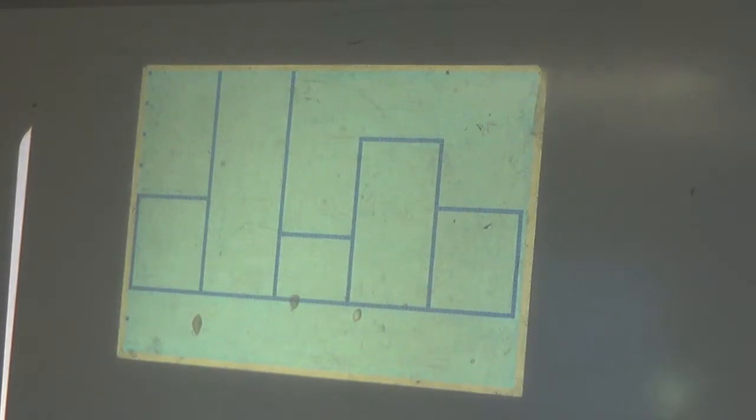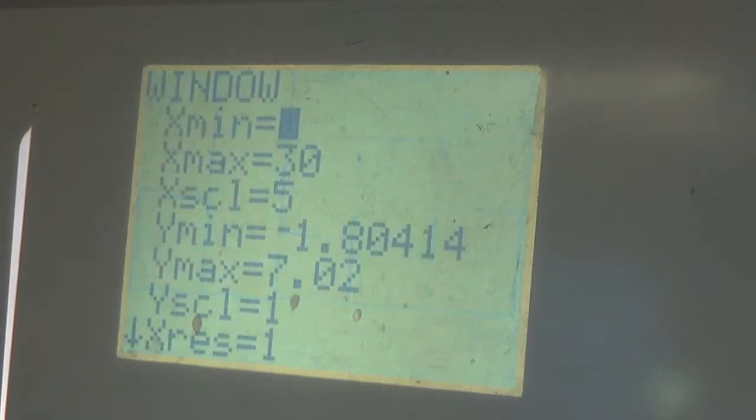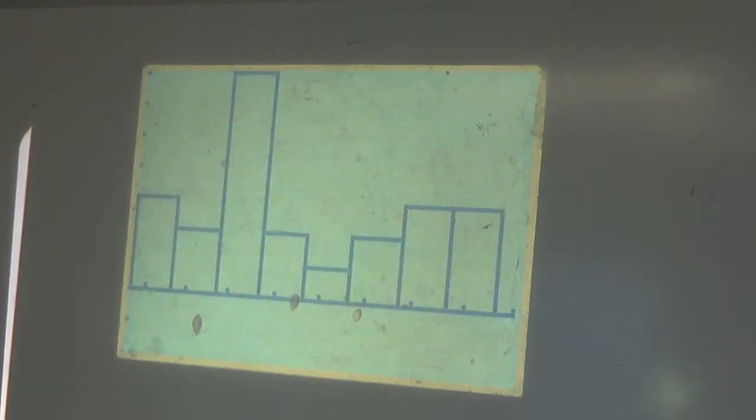That's okay, but the bars are still kind of wide. I want to knock it down to X scale of 3. So it'll be 5 to 8, 8 to 11, 11 to 14, 14 to 17. Follow me so far? Okay, there we go. I kind of like that.